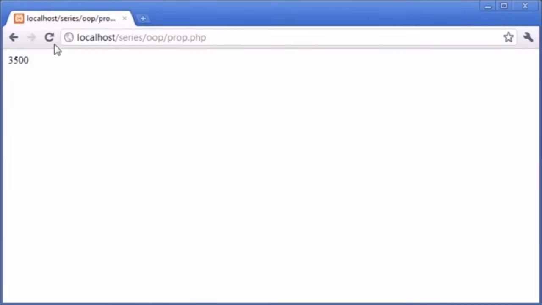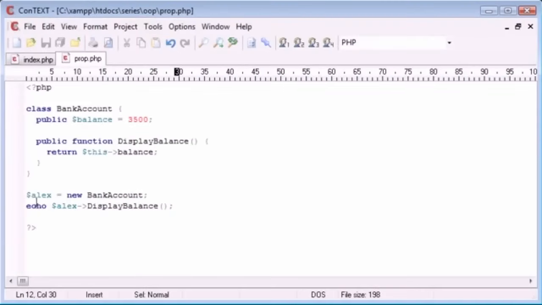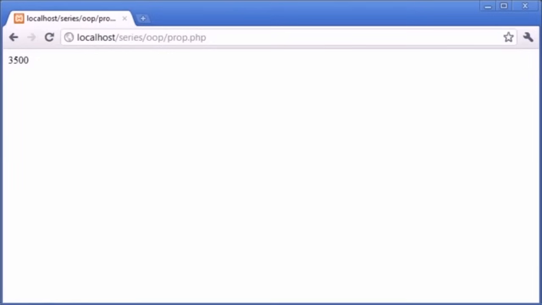Okay, so you can see that in our browser we have the value 3,500 that has been written back to us. So what we've essentially done is use this method here to return this property value, and then display it by calling the method, if you like. So now what happens if this data type is changed to private, for example? Now let's go back to our page, and just with this simple change, when we refresh this time, oh, okay, right, I see why.